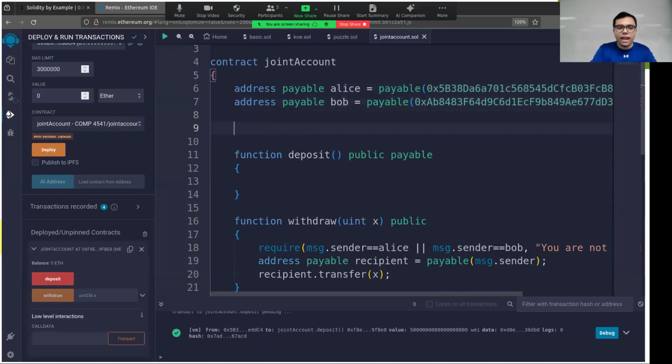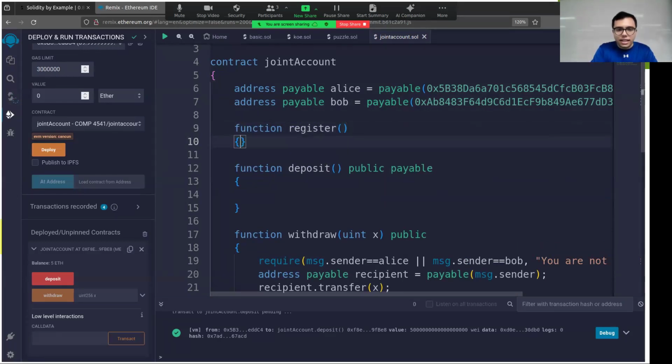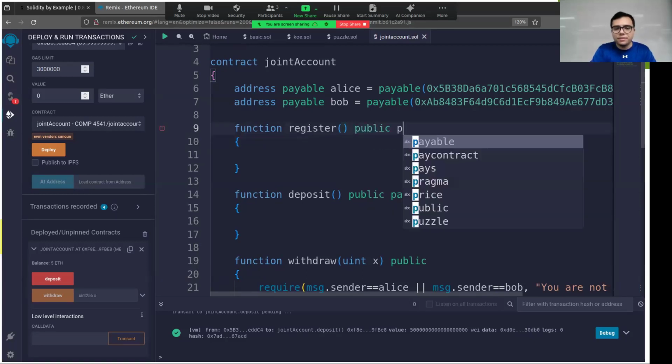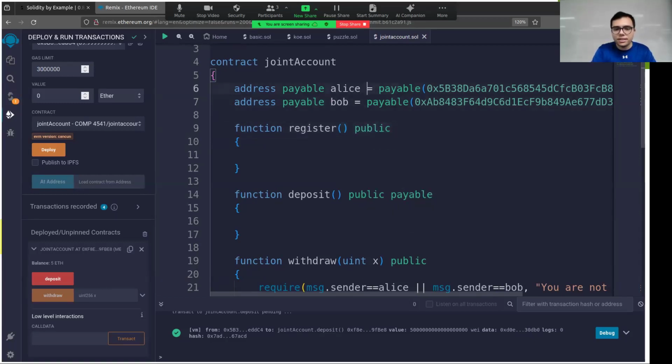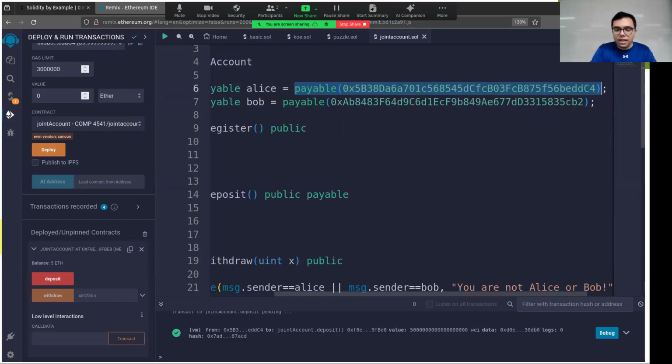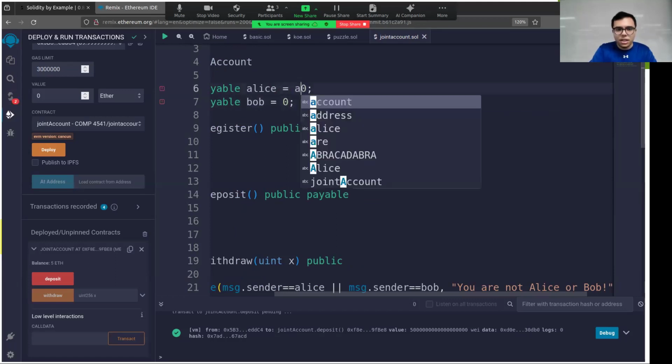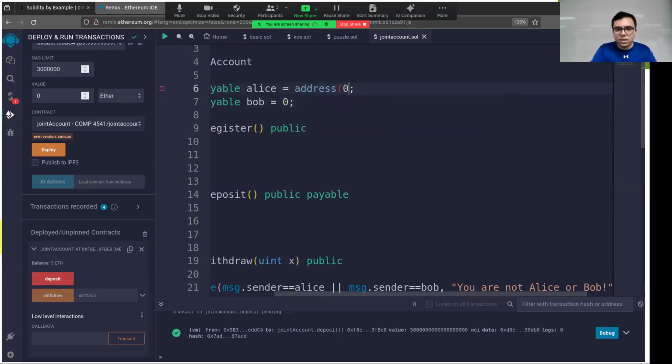So let's say I have a function here, for example, called register that can be used by anyone to sign up in this contract. Let's say that I don't have any values for Alice and Bob. I just have 0 for Alice and Bob initially. It has to be converted to address.